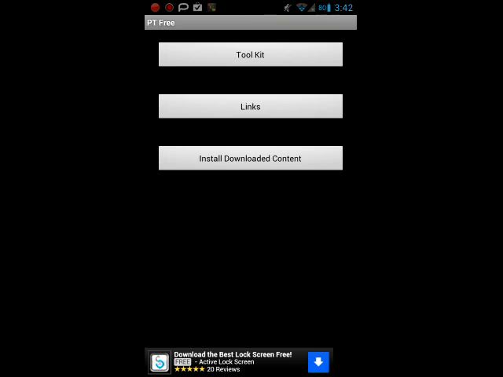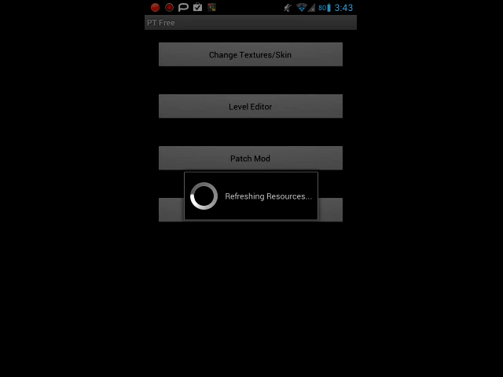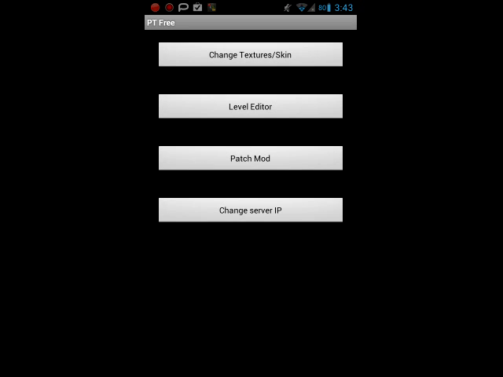So first we need to install the downloaded content. Let's click it. Oh, I need to hold it, install. I think it installed. Let's go to toolkit, refreshing resources. Loading. There you go. Let's go to change texture skin, which might not have it because I forgot to apply changes.